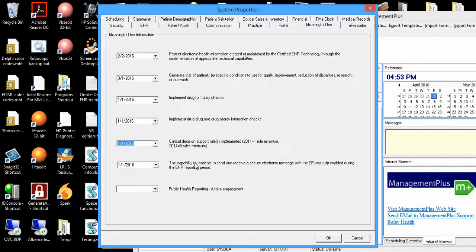The next one is whenever you have your patient portal up and running and they are able to send and receive secure electronic messages, you can put that date in there. And the last one is whenever you are actively engaged in public health reporting. This one is blank because for this particular database, they are not engaged in active public health reporting. Okay. Check these regularly. Make sure that the dates are within your reporting period and that these stay up to date.